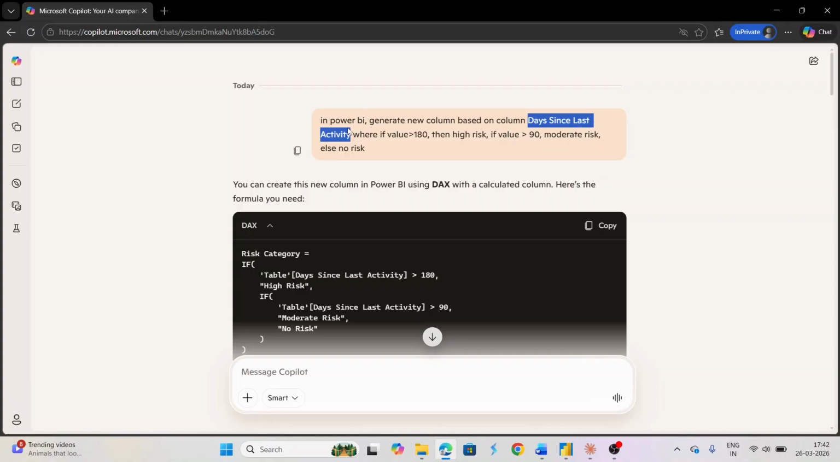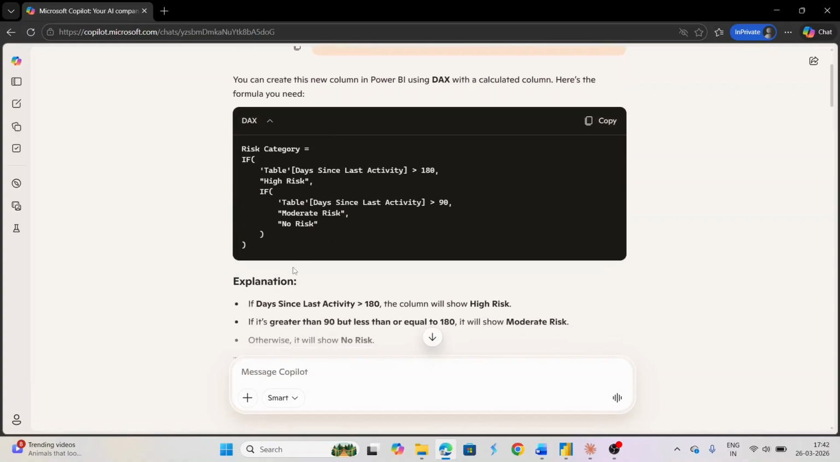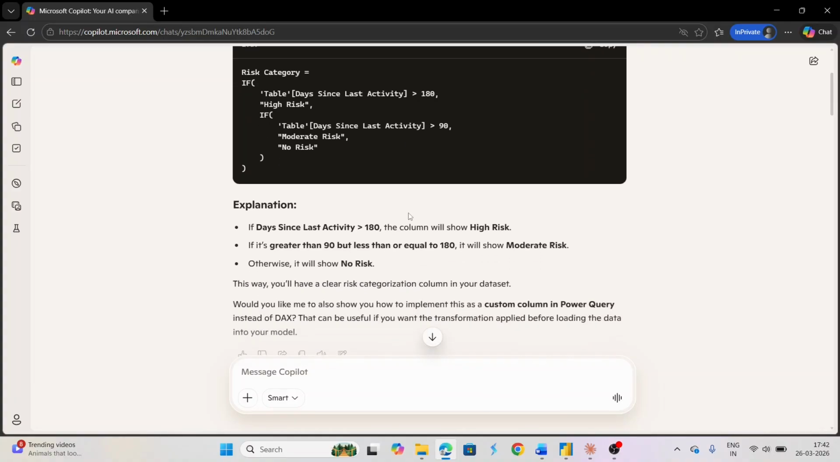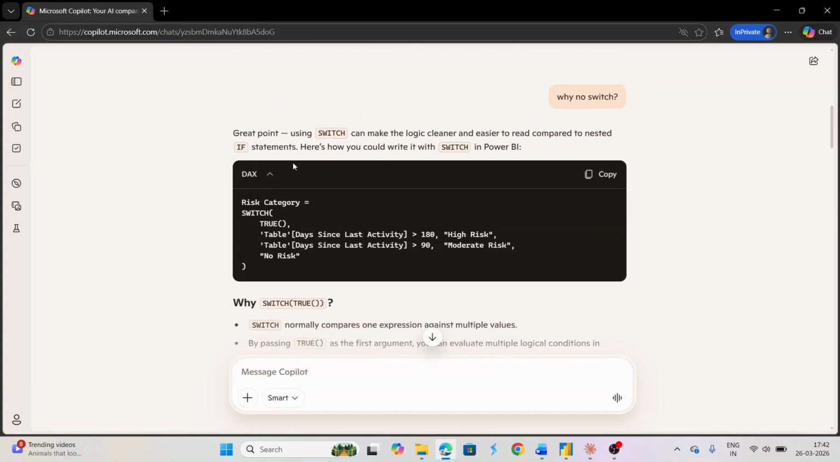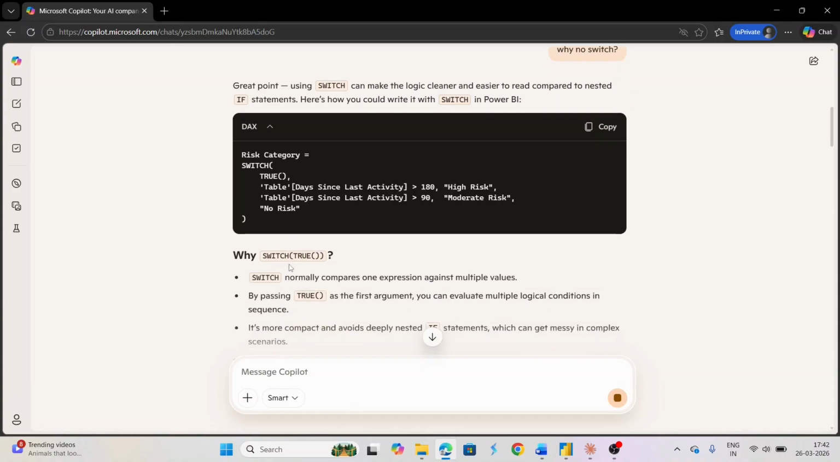Value greater than 90, moderate risk, else no risk. And it gave me this. All right. And I know that there is something called switch. So I just asked why no switch. And it says that, hey, great point. It makes the logic clearer, and it gave me the code for this.